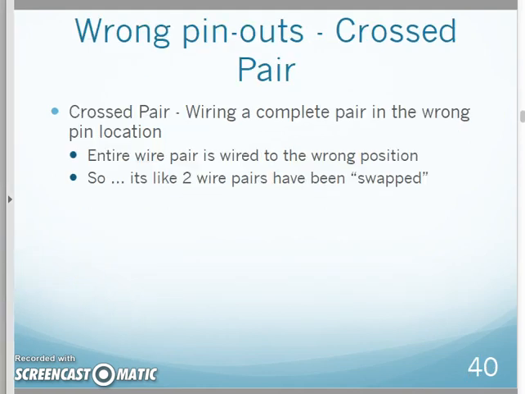All right, the next area we're going to get to is the wrong pinouts. I'm going to come back in the next podcast and start talking about the different types of wrong pinouts you could have in your cable terminations.